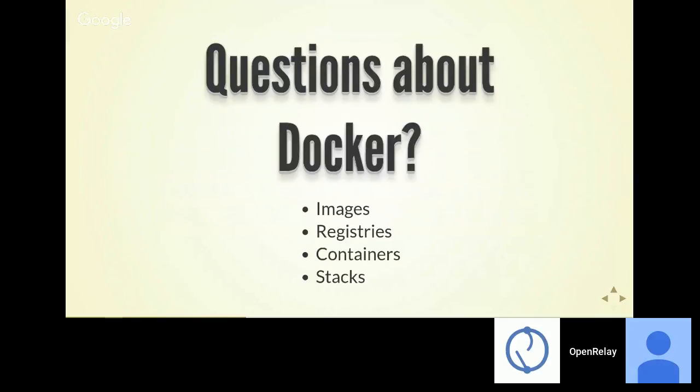So does anybody have any questions about Docker before I move on? Images, registries, containers, or stacks? Seems easy enough so far. No questions? No, I'm good. Okay.